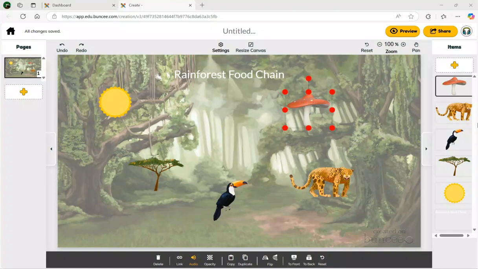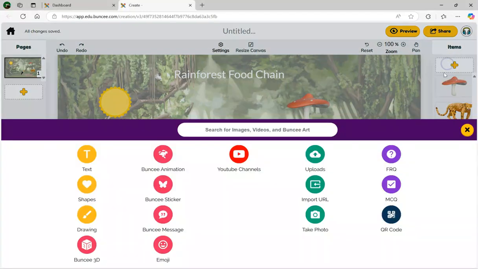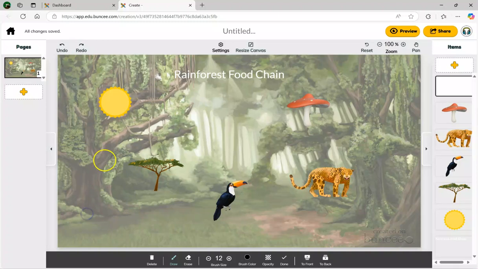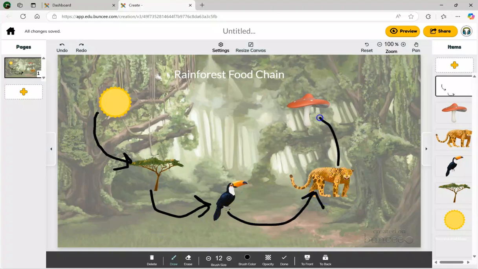Now that we have our organisms, we need to connect them with arrows to show the flow of energy. So we will come back up here to the plus sign, click on that, and this time we're going to come over here to the drawing tool and click on that. Now we can start drawing arrows, one from the sun to the tree, and then from the tree to the toucan, from the toucan to the jaguar, and the jaguar to the mushroom.